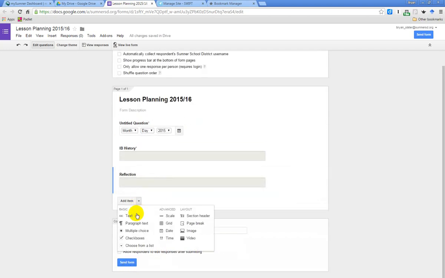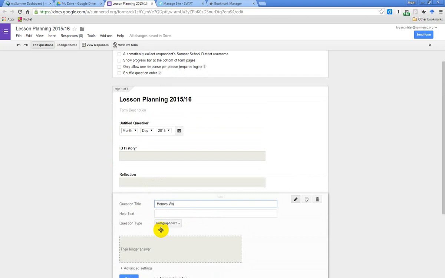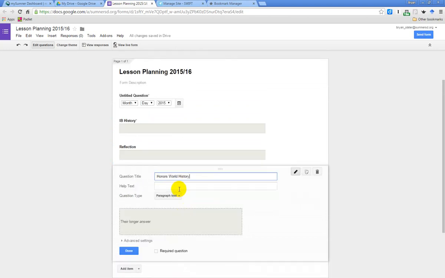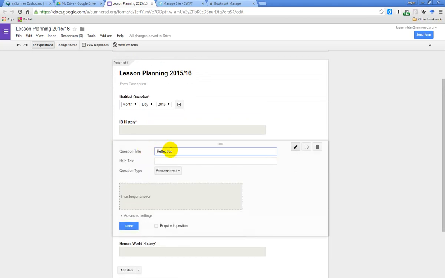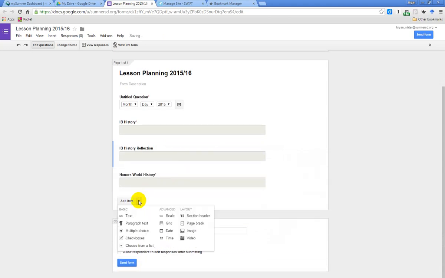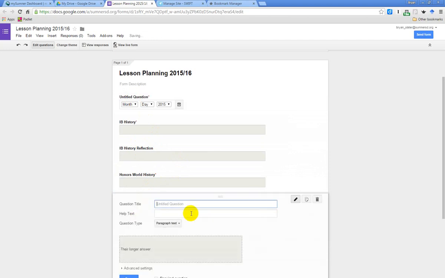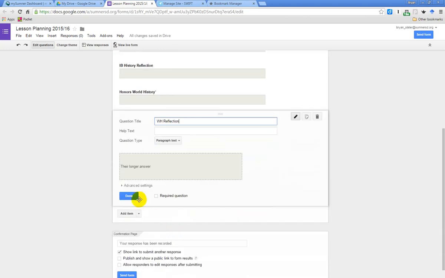Now the key is that you don't want to make that required because you might not have reflection after each class. So I'm going to go ahead and add my second course here. We're going to call this Honors World History. I'm going to go ahead and just type in a paragraph. I'm going to make that required. One thing I'm going to change here, I'm going to call this IB History Reflection because I want to be able to differentiate in my spreadsheet that will result from this form. I want to differentiate what the reflection is for. That way when I'm looking at the spreadsheet, I know what the column is. I'm going to call this World History Reflection. I'm not going to make it required.